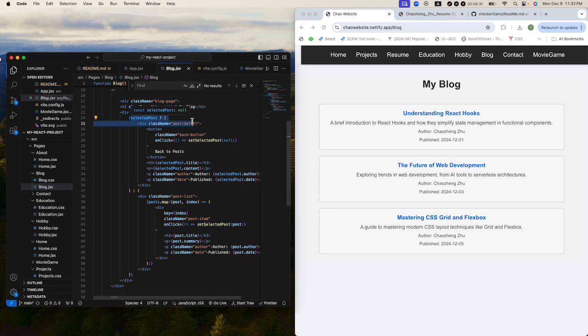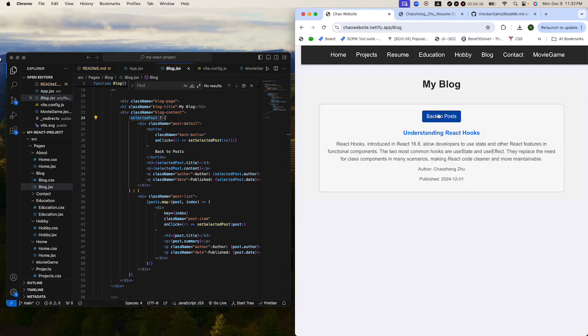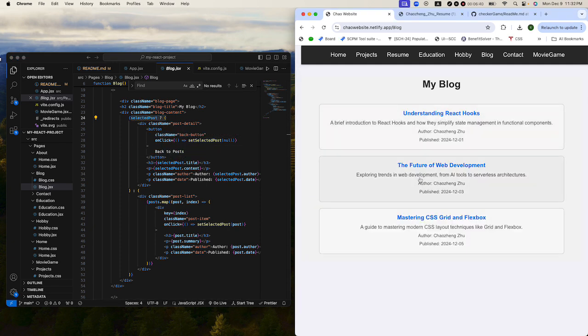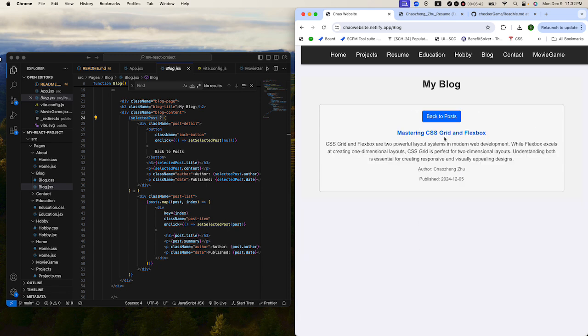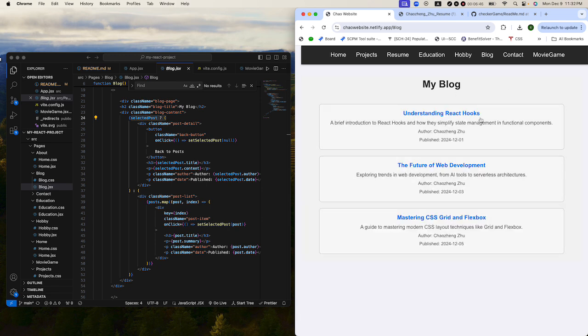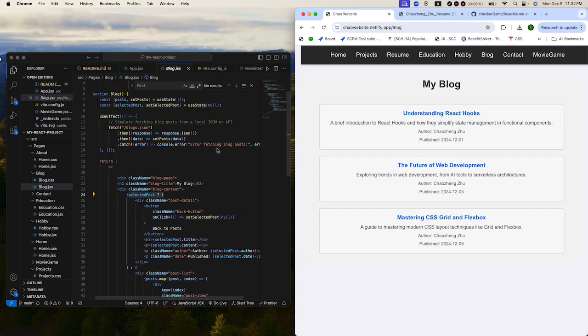I have a select post to detect, and if it gets selected, the information of it will be shown here. If not, it's just dynamic. So if you select anything, it will do that. So this is my blog page. I use the DOM to select the item here.